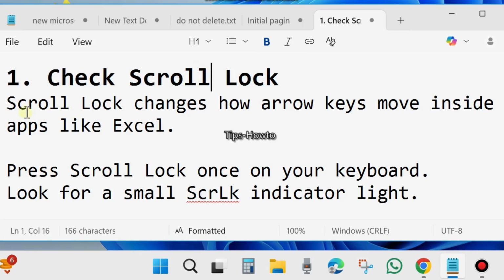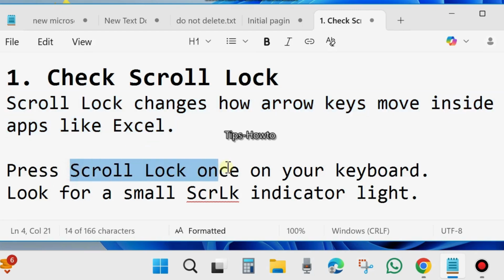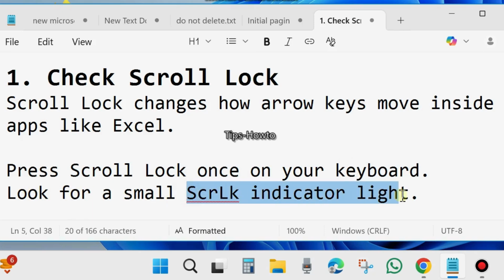A scroll lock changes how arrow keys move inside apps like Excel. So such type of a scroll lock key you will find on your keyboard. Press scroll lock once on your keyboard. Look for a small scroll lock indicator light. So go to your keyboard and you will find a scroll lock SCRLK key. Simply press it and look for a small scroll lock indicator light.